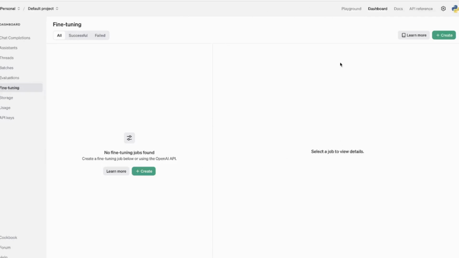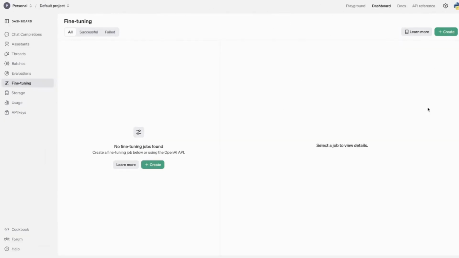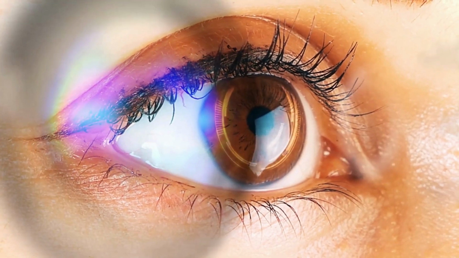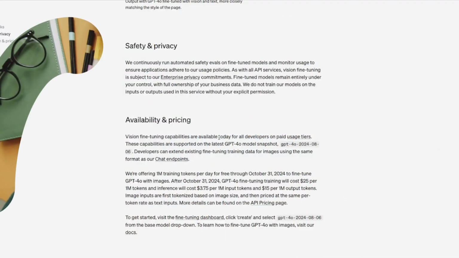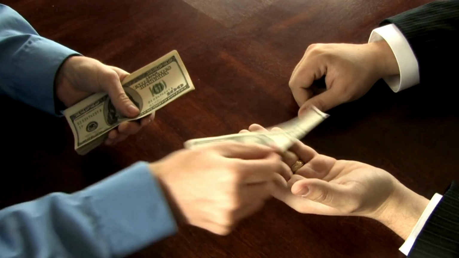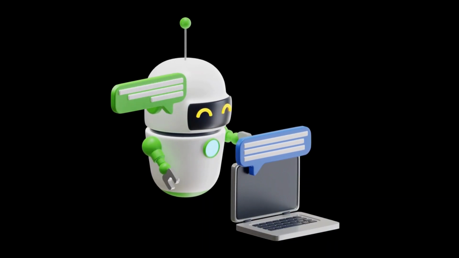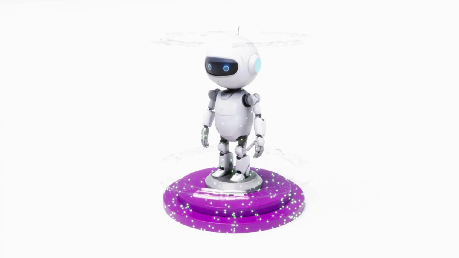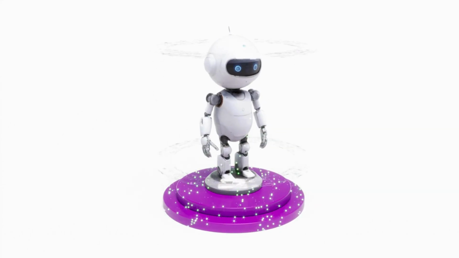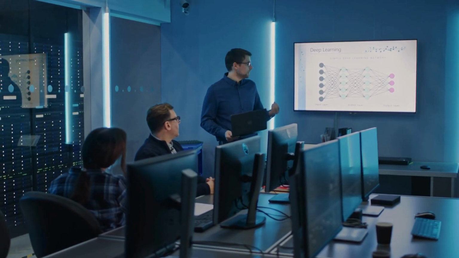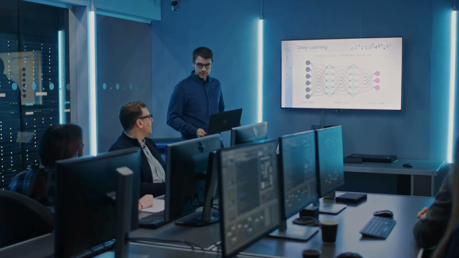To get started, visit the fine-tuning dashboard, click Create, and select GPT-4o 2024-08-06 in the base model dropdown. Vision fine-tuning capabilities are available today for all developers on paid usage tiers. These capabilities are supported on the latest GPT-4o model snapshot, GPT-4o 2024-08-06. Developers can extend existing fine-tuning training data for images using the same exact format as our chat.